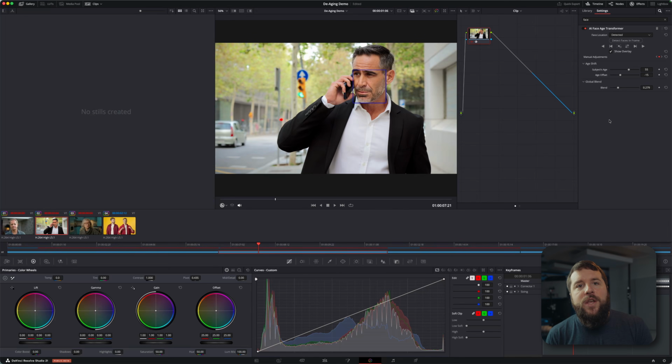Overall though, I think this is a very useful effect that really wasn't possible without a ton of work before. And if you have clients that are wanting you to help them look younger, you now have the capability of doing that, which I think is pretty cool.